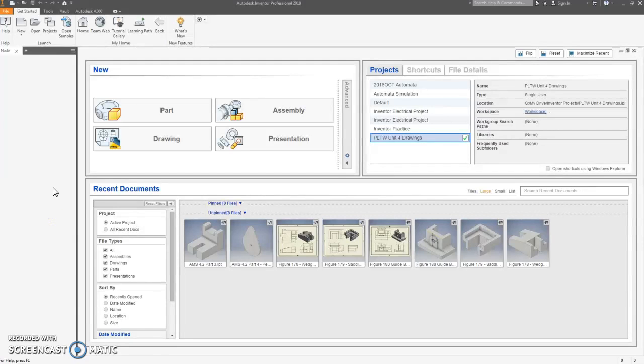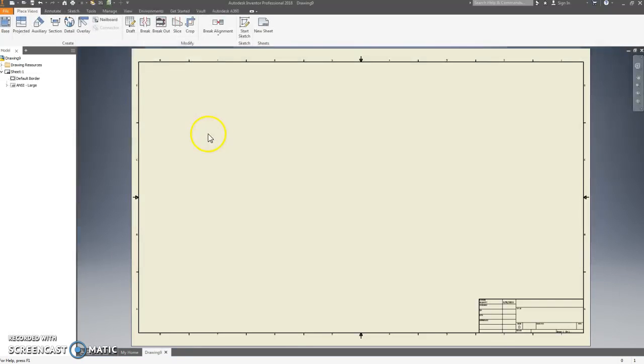Hey there students, in this video I'm going to show you how to take a part that you've already drawn and turn it into a drawing that has your top, side, and front view as well as an isometric view. So let's go ahead and click New Drawing.